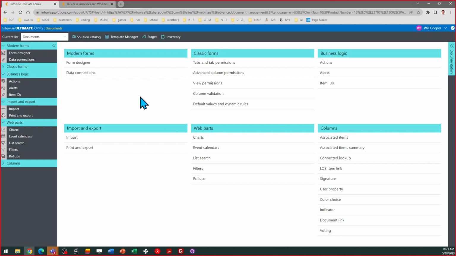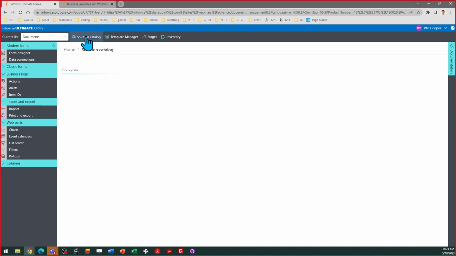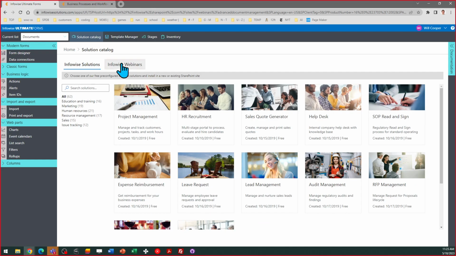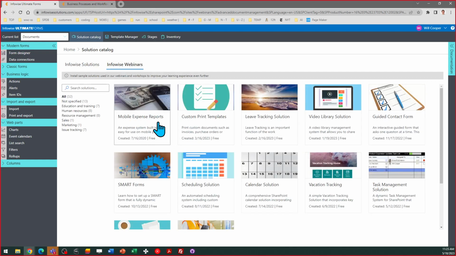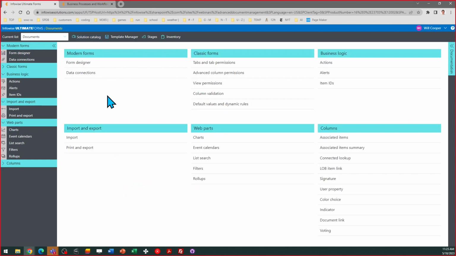Now after the presentation, later today, you'll be able to download this template. You'll do that by going to the screen after you have your Infowise trial installed. You go to the solution catalog, click on webinars. You'll see the one from last month at the moment, but later today you're going to see the one that says Advanced Document Management. It'll appear right where I'm hovering. You can download exactly what I demonstrated and try it for yourself.